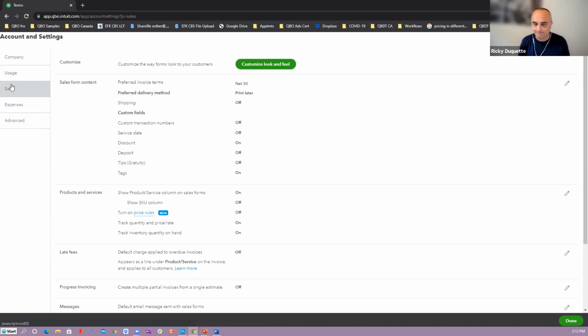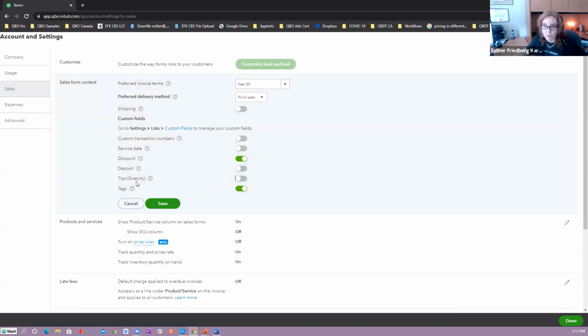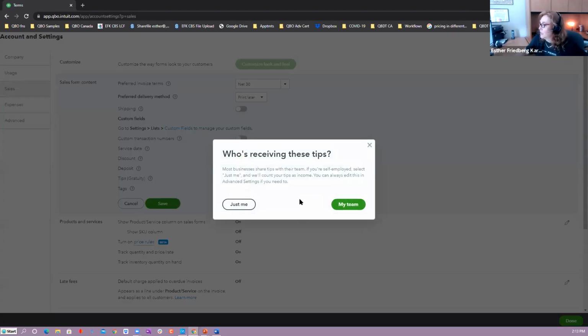Okay, I have 2 more asks. Also in the US company, in the sales area of account and settings, you can see that there's an area for tips or gratuities. If I were to turn this on, this obviously makes sense only in certain types of industries like catering, a hairdresser, whatever. So then you specify whether it's just the business owner receiving the tips or if it's members of the team. Depending on that answer, it sets up the appropriate GL accounts. And then you can use a particular type of sales receipt to incorporate a tips field.